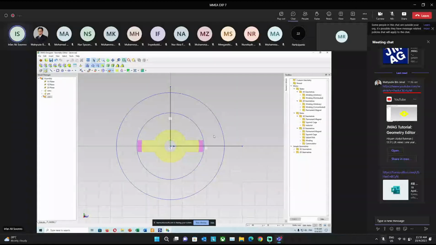So again we have the stator pole now. The stator pole is a similar value to the rotor, so it's also 5, and the total is 10. Just right click and make a parallel line, and the distance is 5.